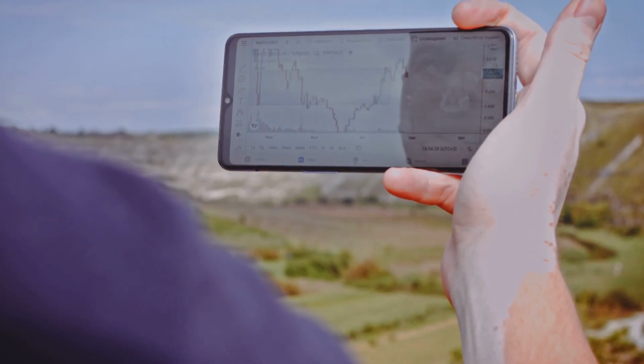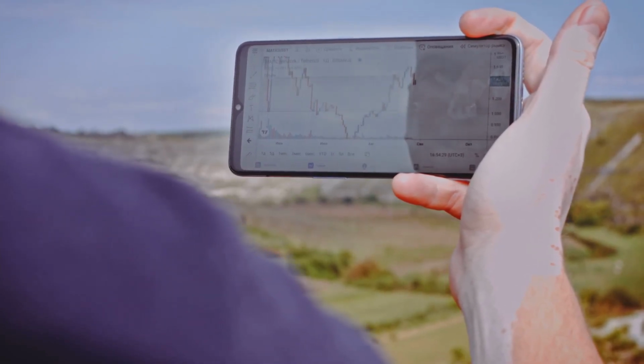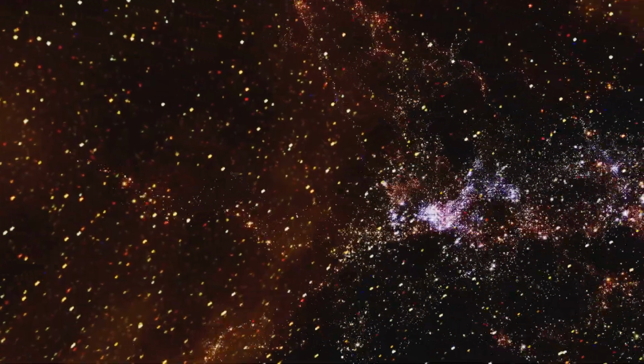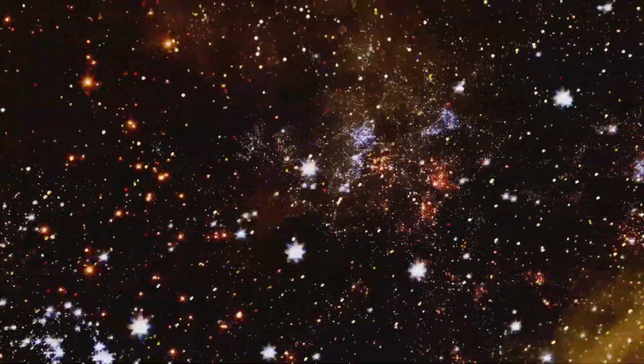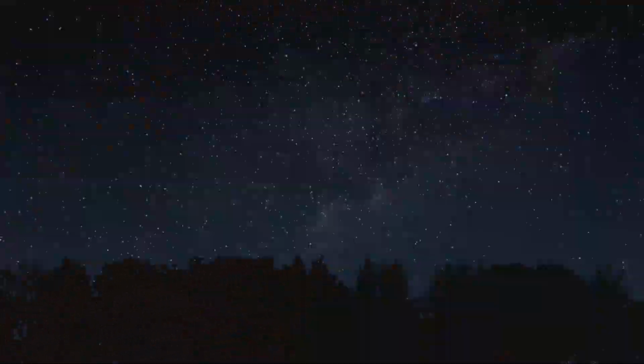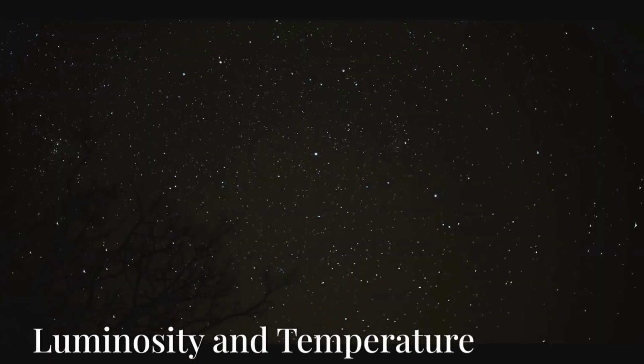By plotting stars based on their brightness and temperature, we can group them together. These groups, like the citizens of our city, share common characteristics. They tell a story of stellar evolution.